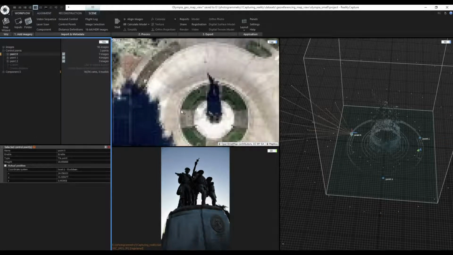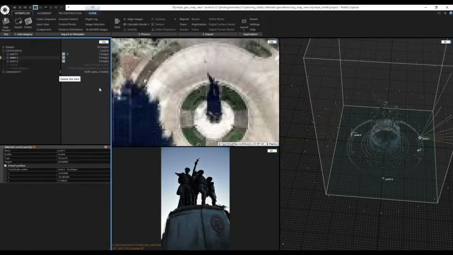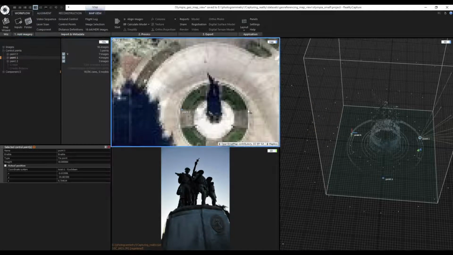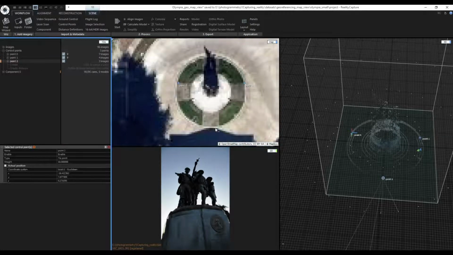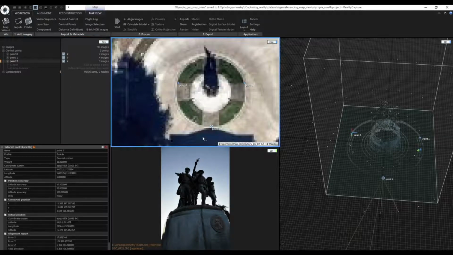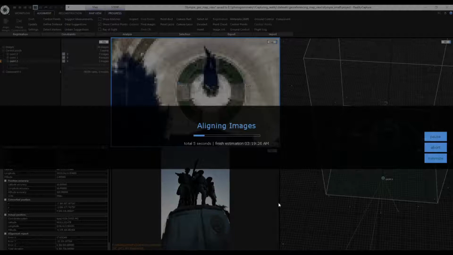Now select the point 0 in 1DS view and try to assign the point to the same location using map view. Basically, I am trying to select the same control points on the ground in the map view as I have previously used in 3D view. Then repeat the process for point 1 and point 2. Now when I am done with it, I'll press Align Images to create a new scaled component.